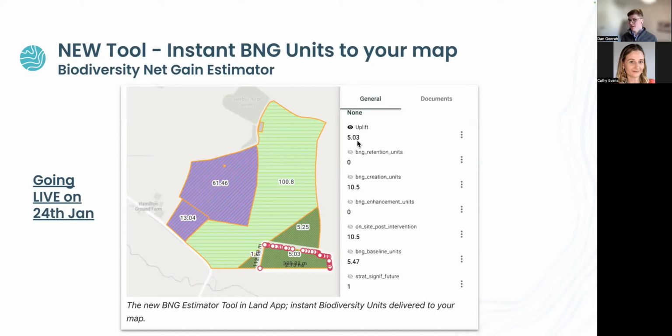Obviously, if you're a development site, your uplift will be a negative number if you're putting buildings on an existing site, but you still then start to calculate what requirements are needed for each part of your plan. We surface within that the retention, creation, enhancement, and the post-site intervention total, as well as the baseline units, which allow us to calculate the uplift. As part of this process, and I'll explain it a bit more, we do use some proxies for strategic significance. This demo is on a strategic significance of 1, but there are certain areas of the country which, as I'll demonstrate, will get that multiplier of 1.15, or a 15% uplift.